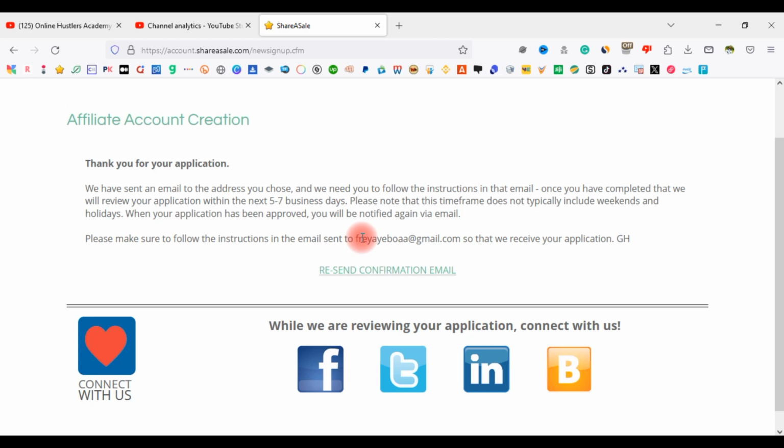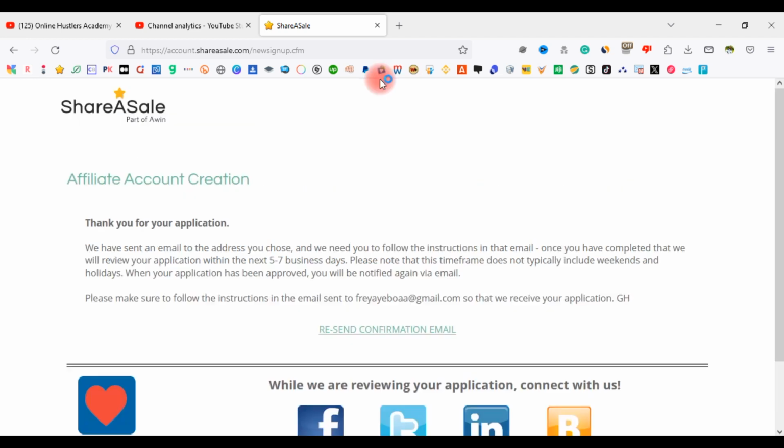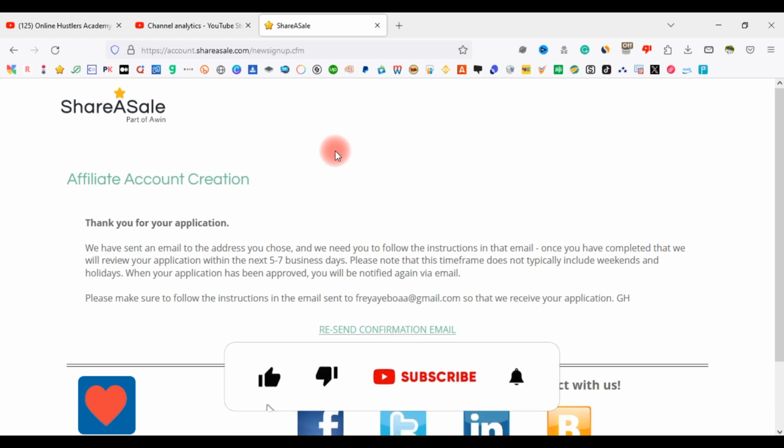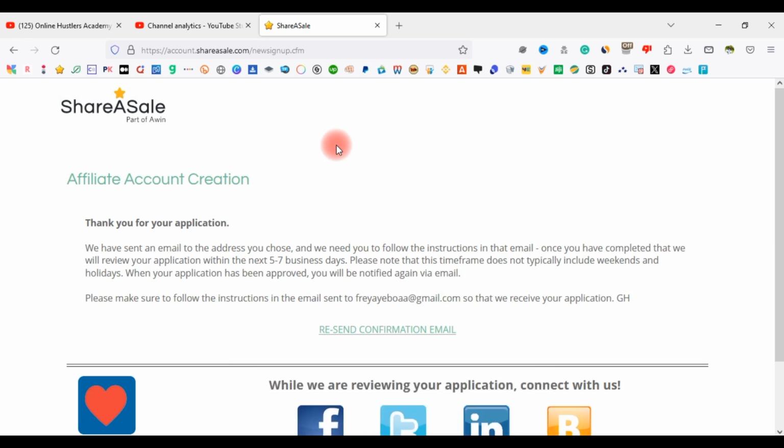So this is the email address that you need to log in to and then receive your application. You can hit on resend confirmation email, or right after doing that, all you need to do is head straight to your Gmail account and verify your email, and right after that, your account is definitely going to be approved by ShareASale. So, guys, this is how you create an account on ShareASale without using any website. Yes, without a website, you can create an account on ShareASale.